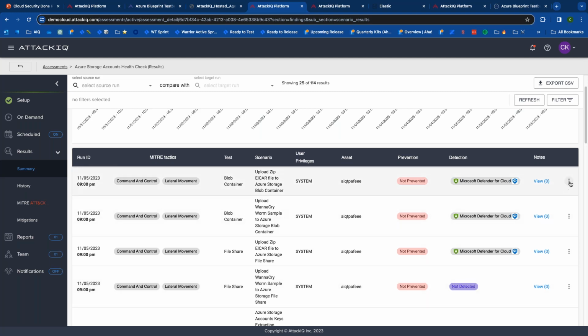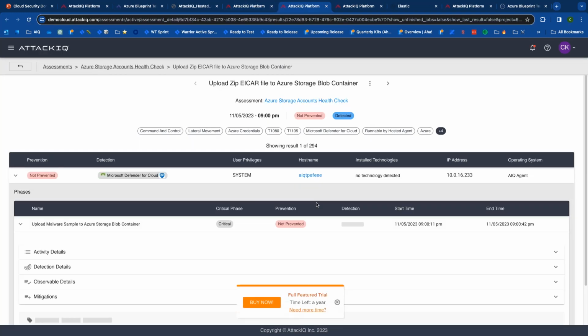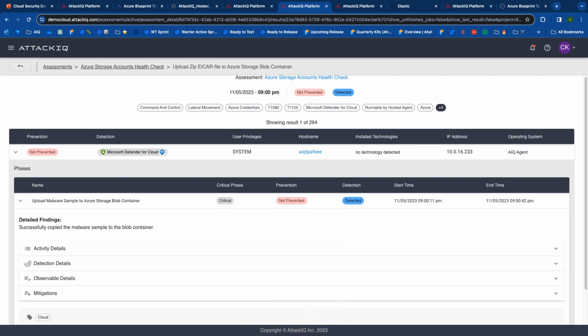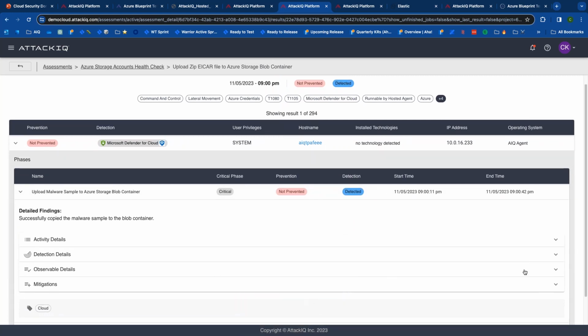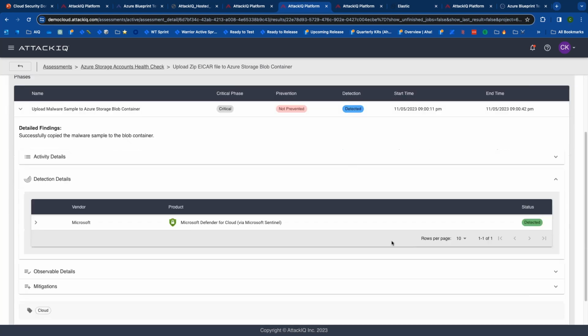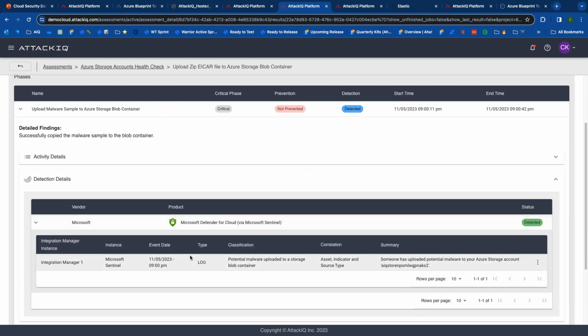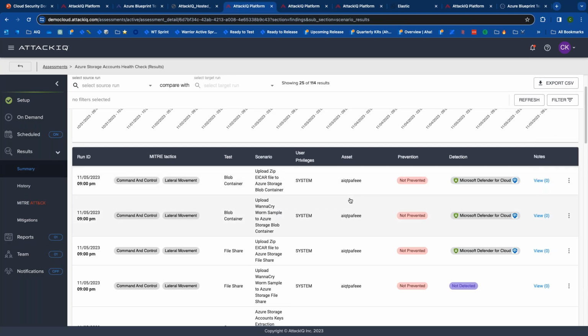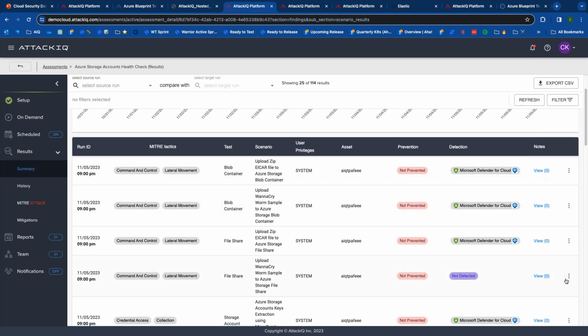We can, for example, go and get into one specific one, such as this scenario, which is the upload zip iCar file to Azure storage blob container. You can see that this was detected. I don't even need to leave the platform to understand how it was detected. If I go into detection details, I can see that it was in fact detected by Microsoft Defender for Cloud. And I can see here that it was classified as potential malware uploaded to a storage blob container. I can see the correlation summary, so all the detail that I need. If I go back, I can get into all the scenarios that I want to explore.